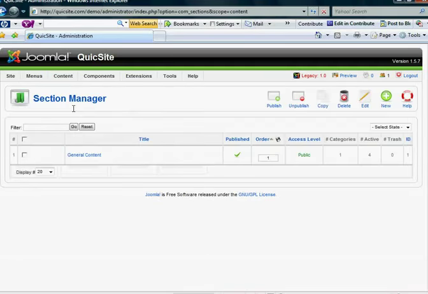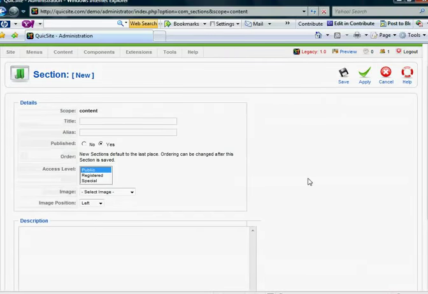Just click on Section Manager and go over to the New button, which is always the white plus with the green circle around it. And you'll notice that already I have a section called General Content, which is very generic. But let's say we're going to create a new one. Again, very straightforward. You have a title of what it's going to be. You have your alias, which your application uses for database storage reasons. And typically for your alias, I like to make it the same as my title, except lowercase and no space.